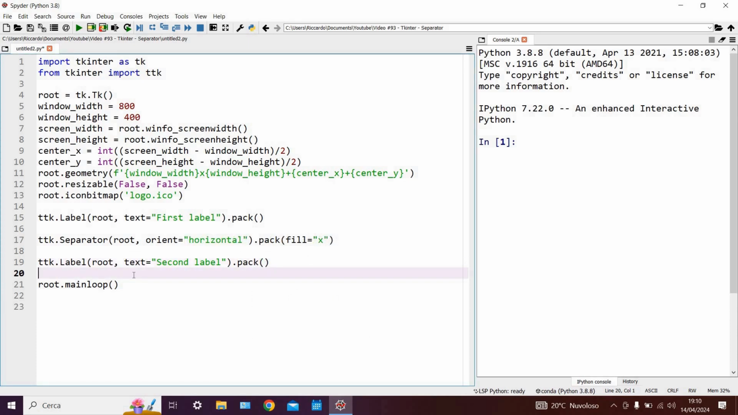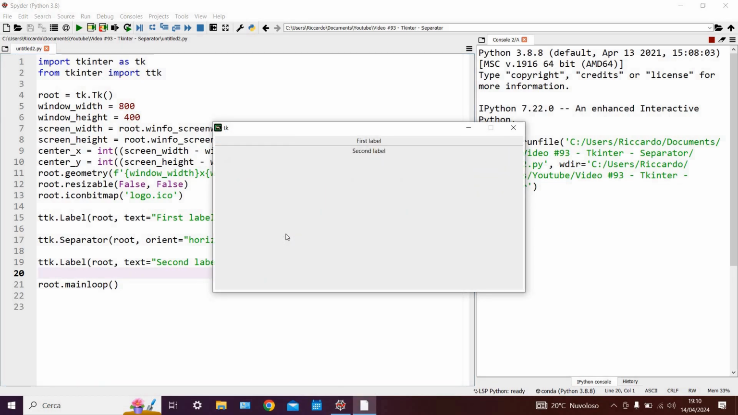Now with that, we can run the code, and we can see that we now clearly have two labels, the first and the second, separated as we expected by a line. The line can also be vertical in case we have labels next to each other, but in general, this is a very useful feature for clearly separating labels or buttons or other widgets which would otherwise have the same color and would therefore not be easily identifiable on their own.